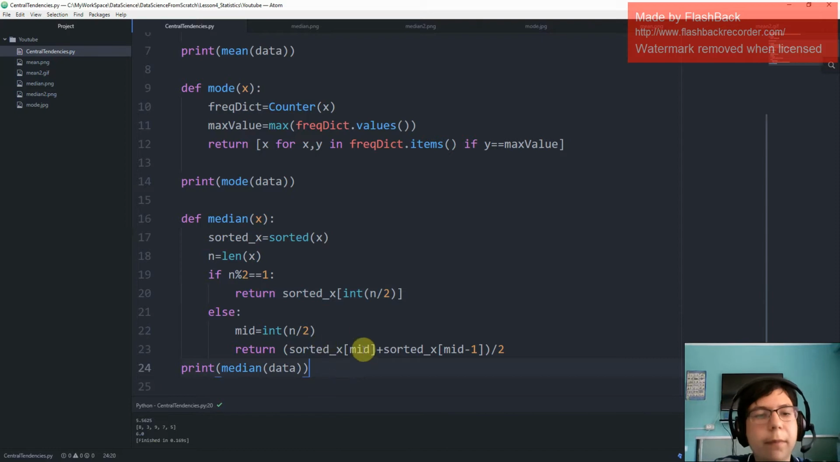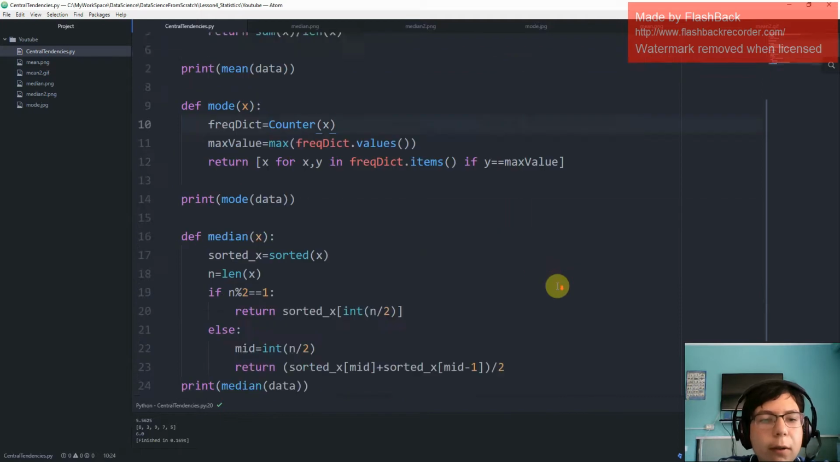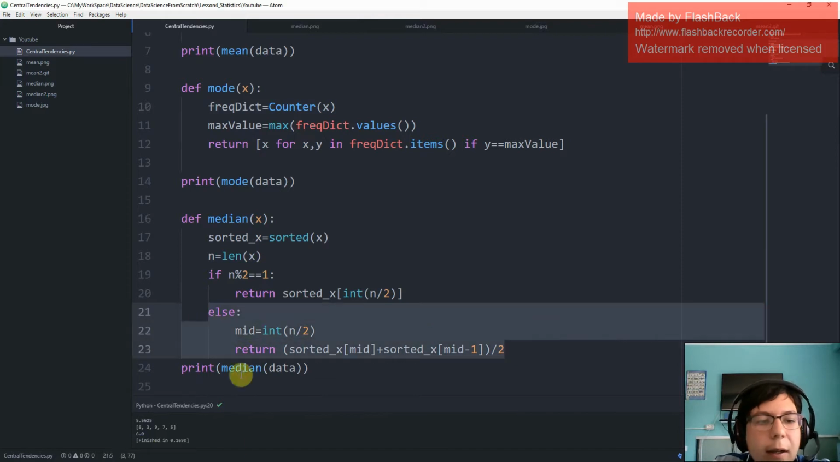So our data set has 32 values. So we are going to use this branch, or we used this branch, and now we have computed the median, which is 6.